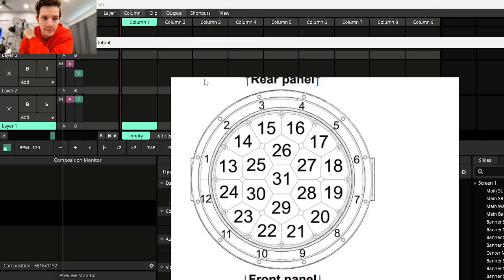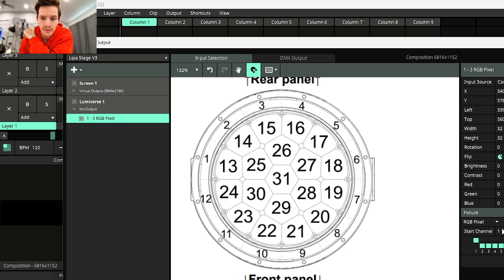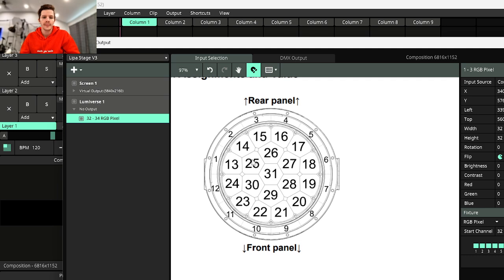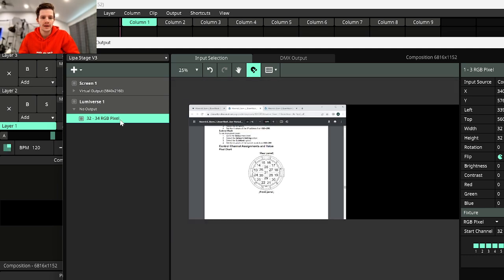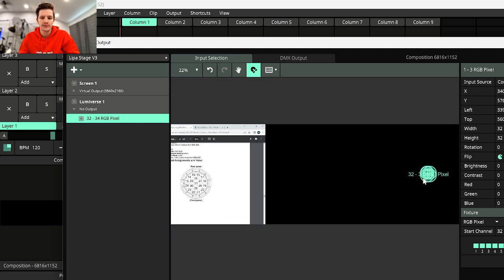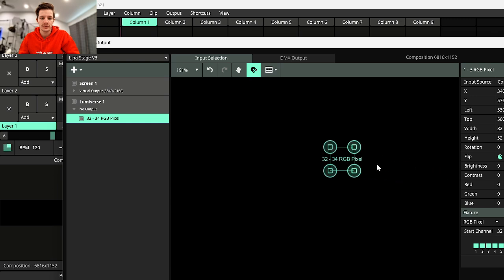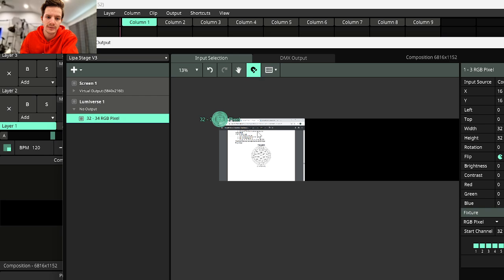So output advanced. Go here, type in start address 32. Okay, now let's take this pixel wherever it is. It starts in the center, so let's just grab it. I'm going to type in left 0, top 0. So now it's going to come into the top left of this project.